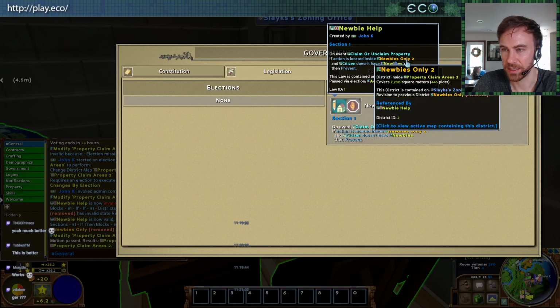Yeah, it's using the new district. So it's magically updated all the things that use it. Makes it really easy to update these things and not break your government. So you have a really dynamic, flexible government that you can update.